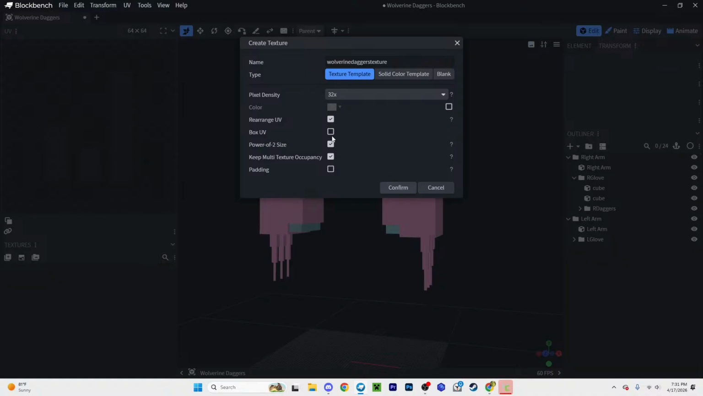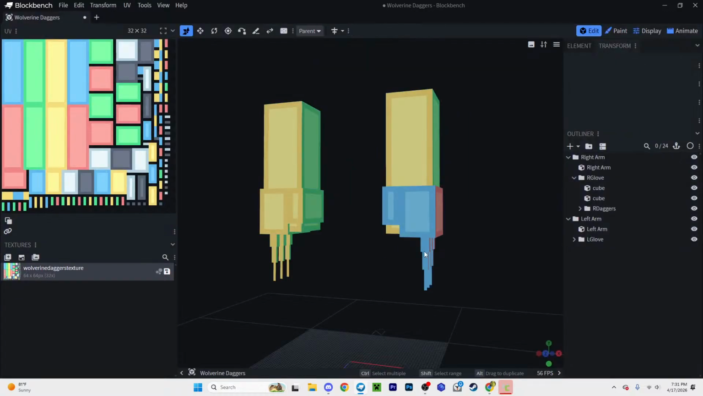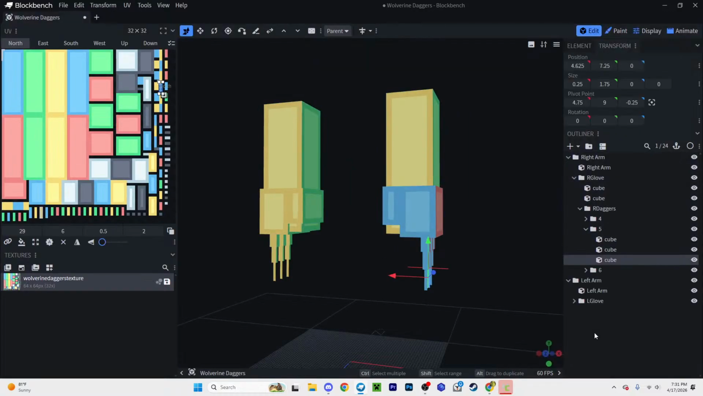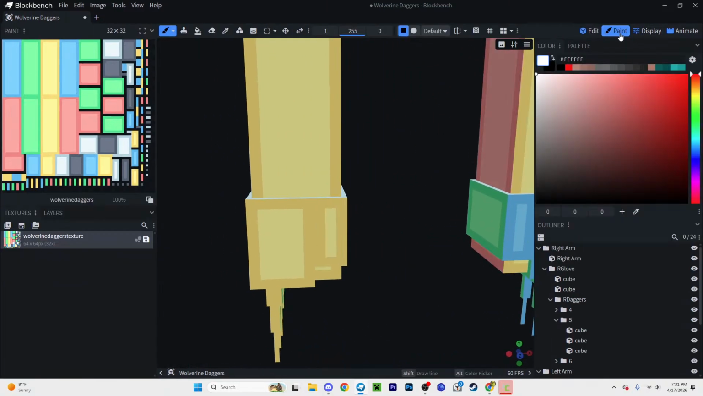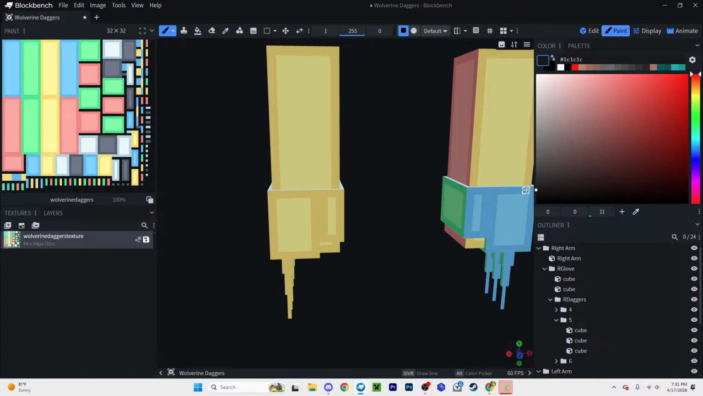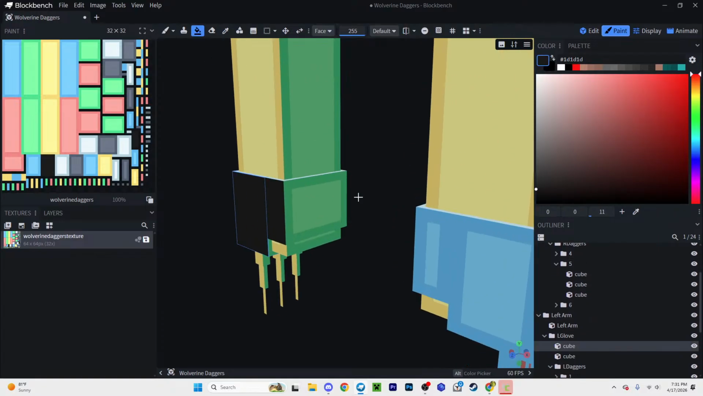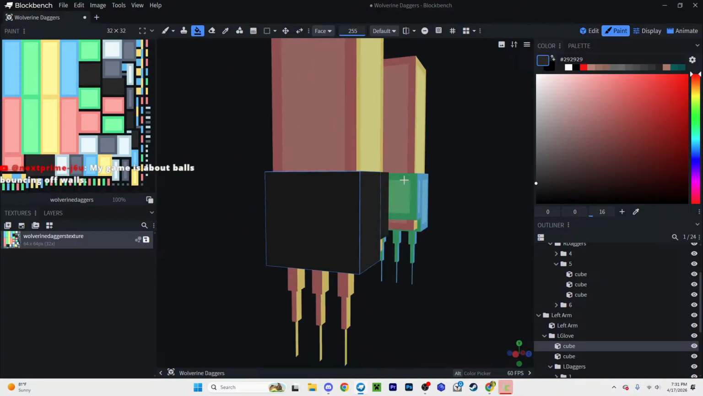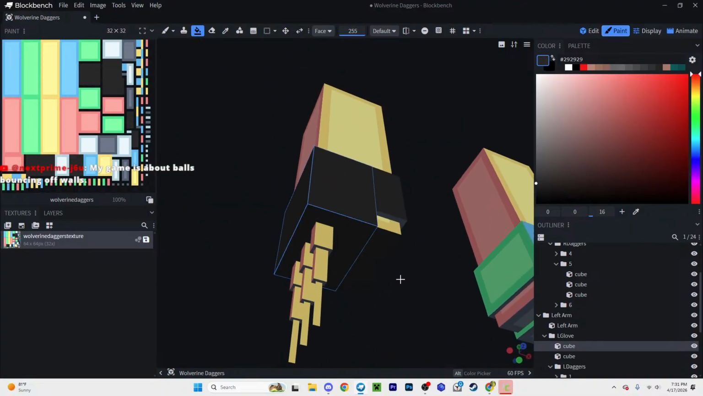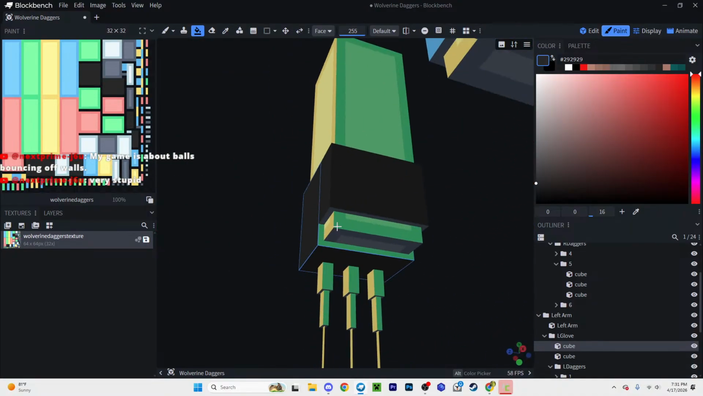Yoink. Ah, here we go. Alright, so now I can texture paint. Interesting. Yeah.